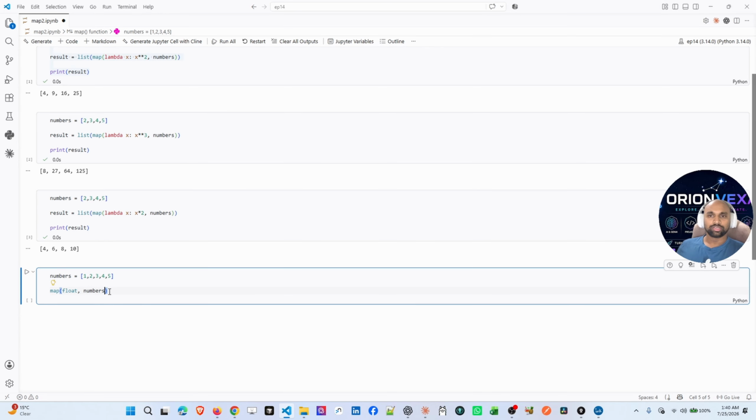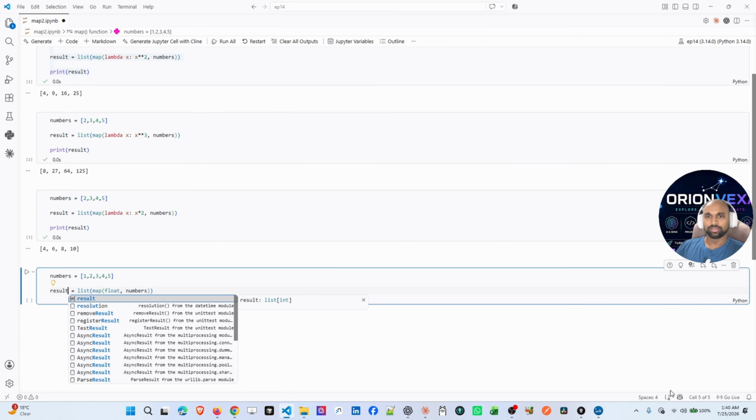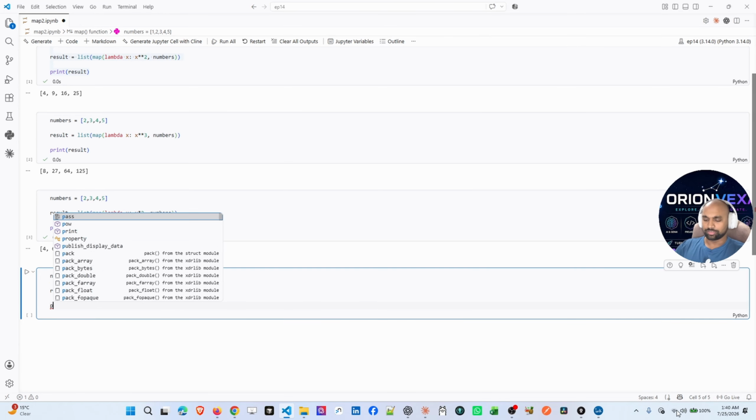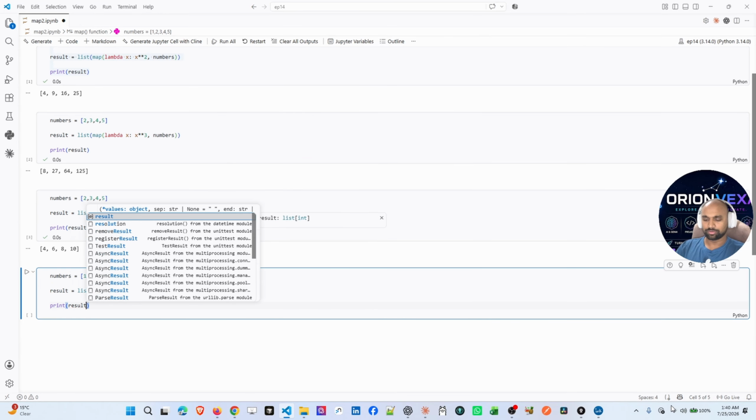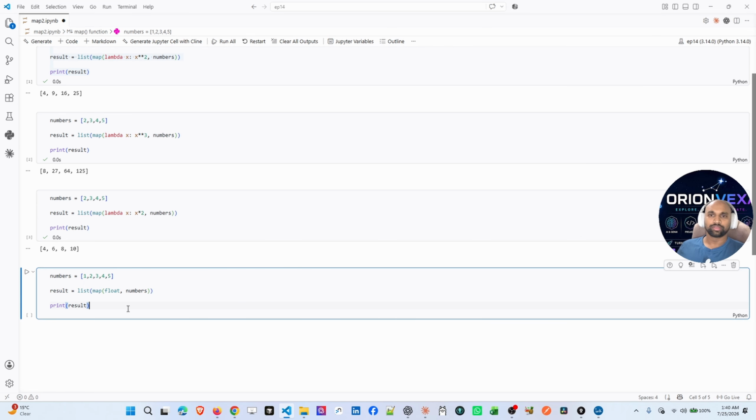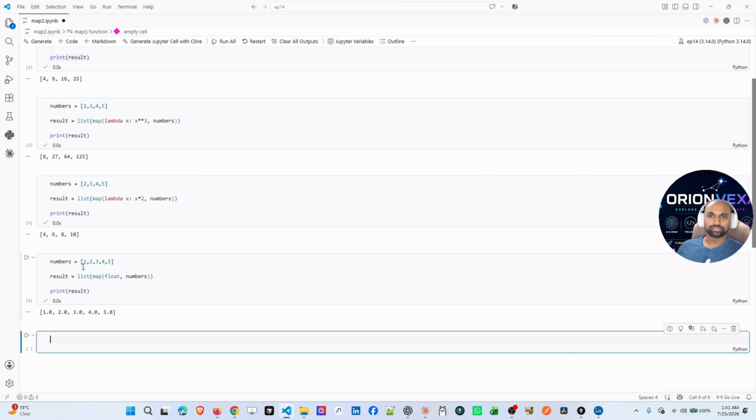Once we declare it like this, for each and every element in this list, it converts it into a float number. Let's save them in a list and declare it as a result variable. Once it is done, print result. Let's see whether it gives the result or not. See, all the integers have been converted into float numbers.